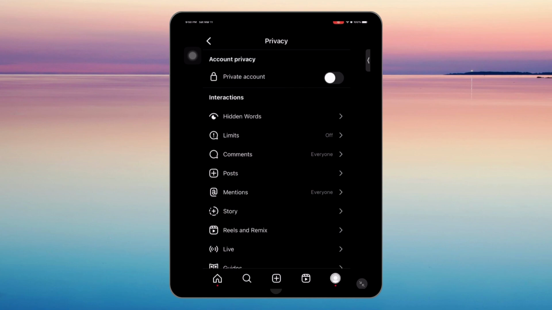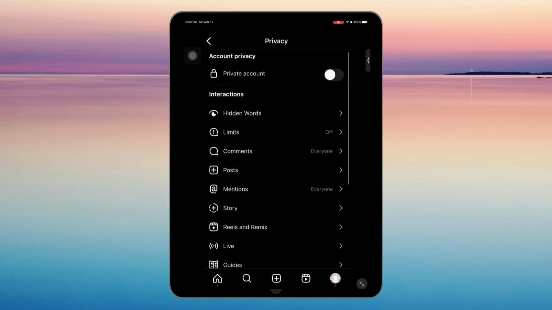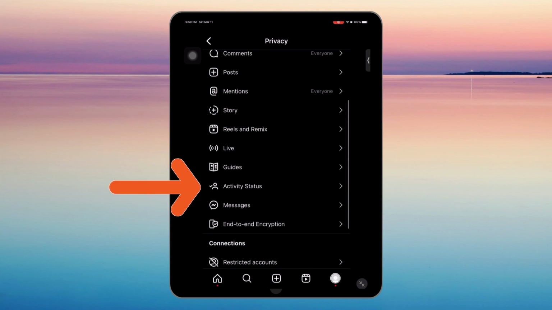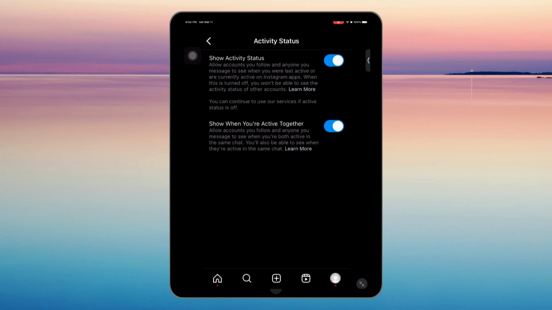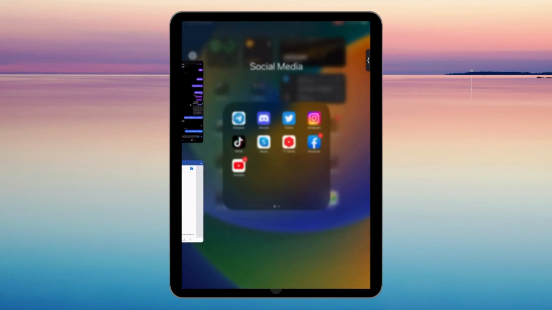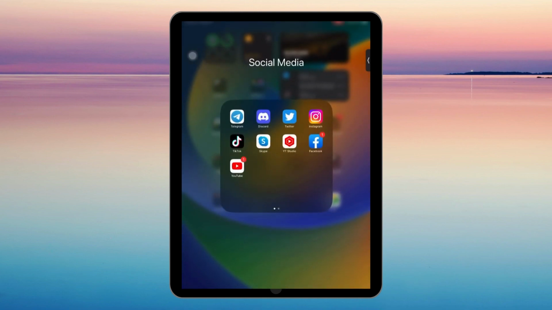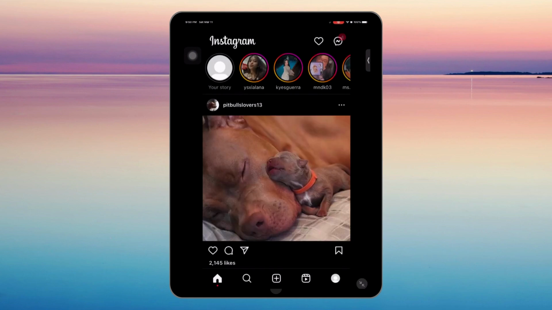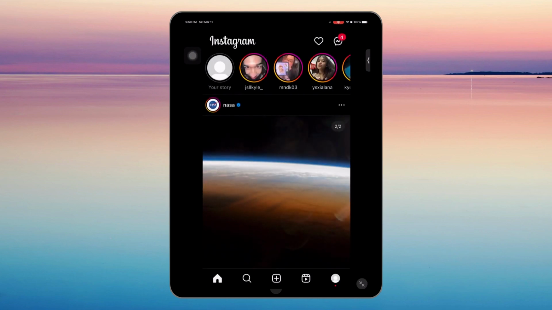Scroll down and find Activity Status. Make sure to enable it. After doing it, close the app and then reopen it. Then, your Instagram note features will be now enabled.